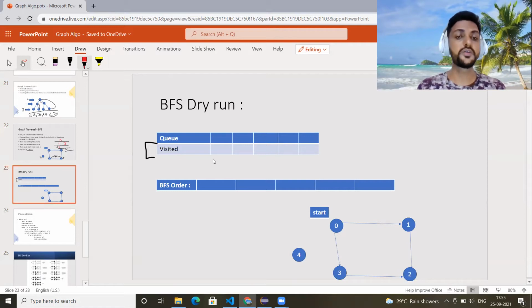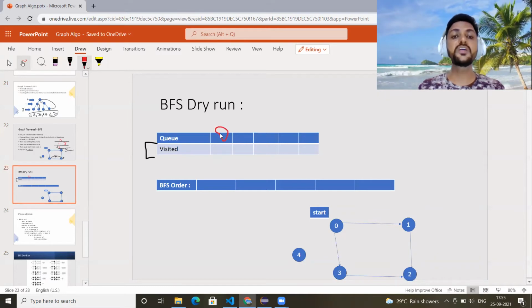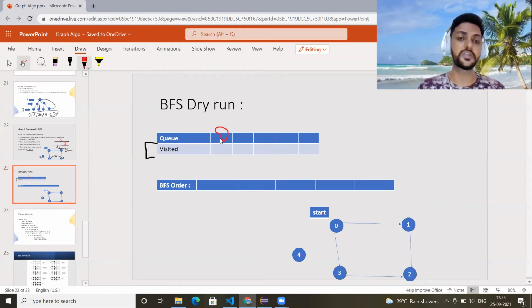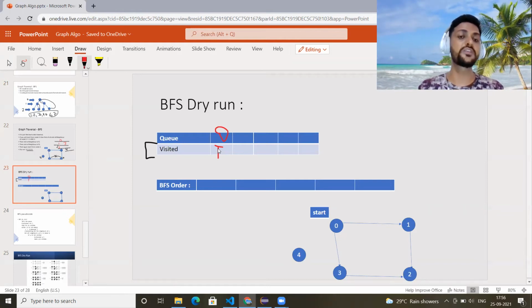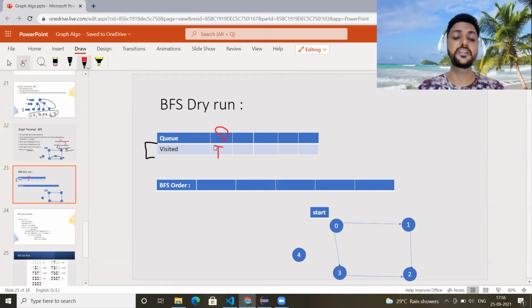Now, what is the logic? The logic is very simple. Start from any node. Let's say we are starting from 0, just insert 0 into the queue. When you are inserting the node into the queue, at that time you can mark it as visited. So let me mark node 0 as visited. We can say true, false, or we can mention some value 0 and 1: 0 means false, 1 means true. So when you have inserted node 0 into the queue, just update visited as true for this node.